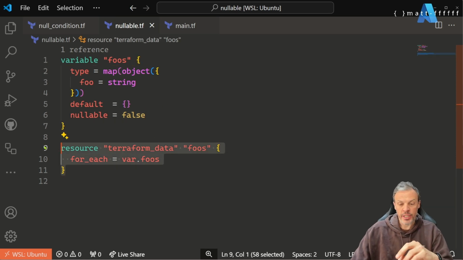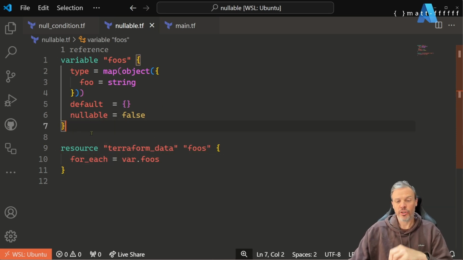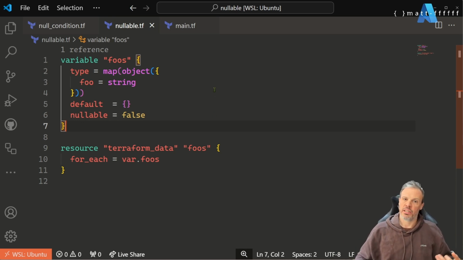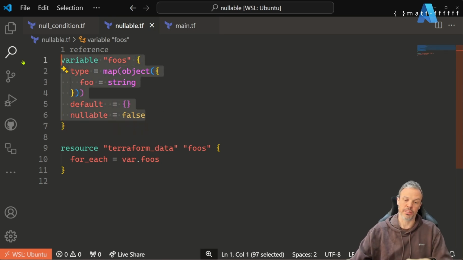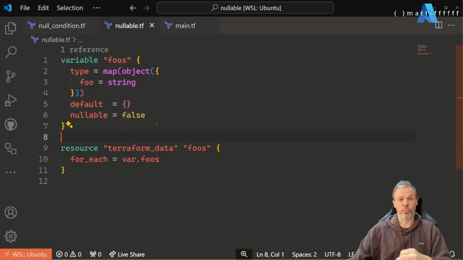Quite often when you're doing for each with a map of object, you'll find that there is actually no semantic difference. There's no meaningful difference between a null value, because a null value would indicate that I don't want any foos in this thing, and that's fair. And an empty map would also indicate that I don't want any foos. So there's no difference between the two. So to save yourself the trouble of unnecessary ternary expressions, you should set nullable in these values to be false. And that will mean that the default value is empty and the caller can only supply either an empty map or a map filled with objects. So yeah, I hope that helps.